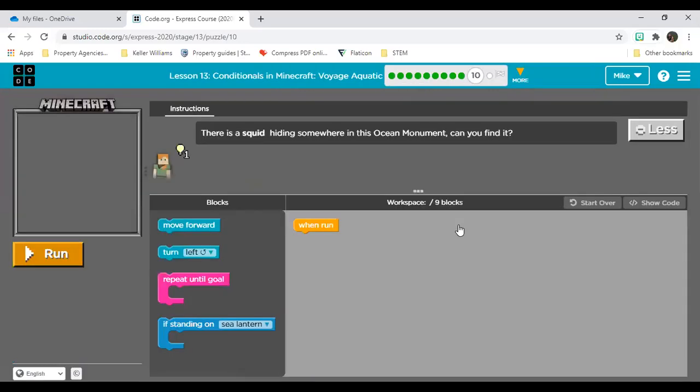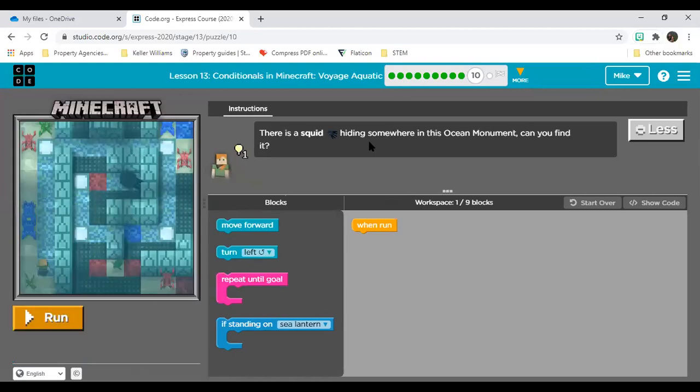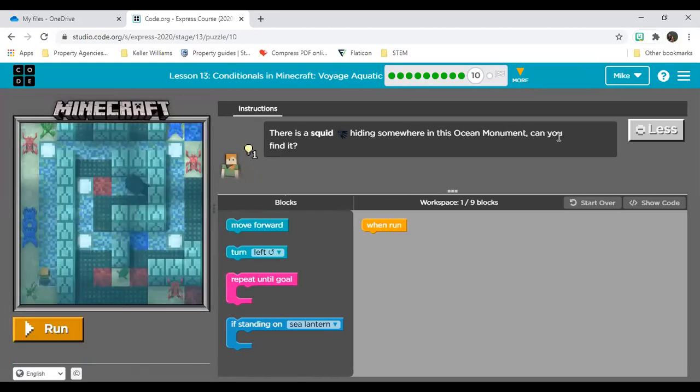We have 5 minutes, so I quickly want to run through this one. There is a squid hiding somewhere in the ocean monument. Can you find it? I can see the squid over here. And I think we are going to turn at the sea lanterns. If I look at it like this, the lanterns will take us all the way to the squid. So again, we will repeat until goal, and we will keep moving forward. And we will only change direction. Let's see what options they give us.